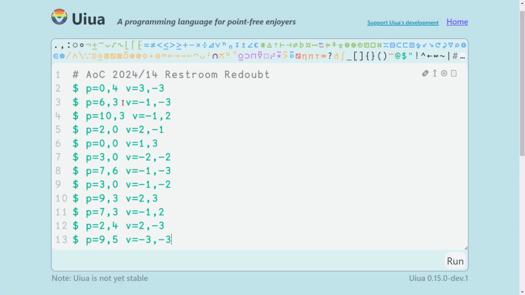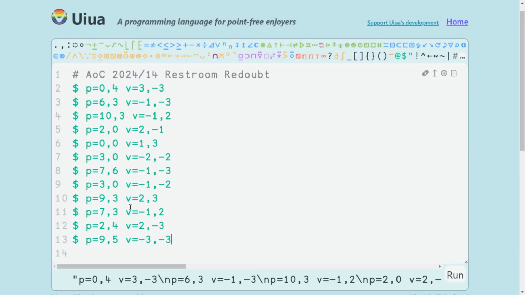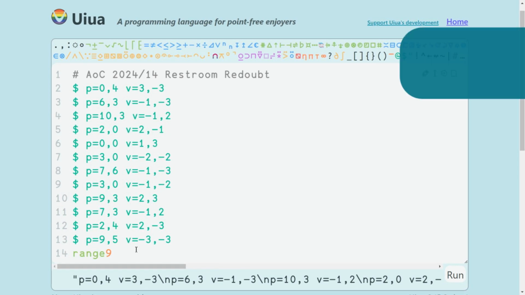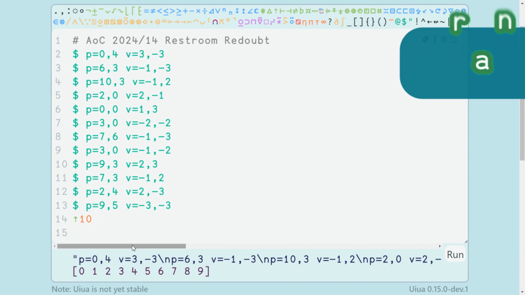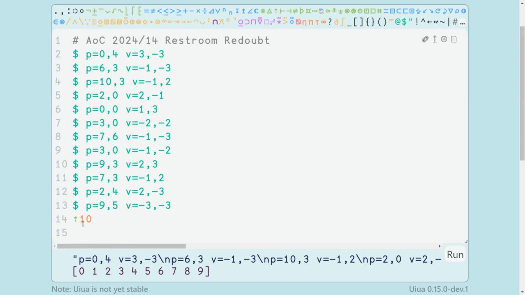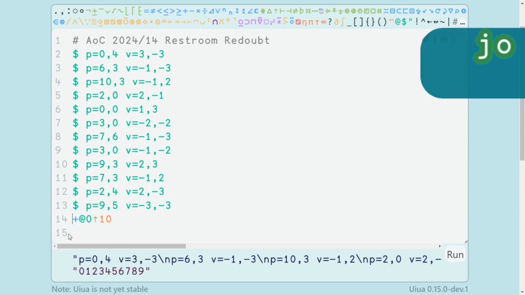Here we have the sample inputs copied to the Uiua pad. Rather than splitting up the rows, we will try to get all the numbers at once. First, we create a range of 10 and convert it to text by adding the 0 character. We cannot forget about the negative numbers, so I joined the minus character too.